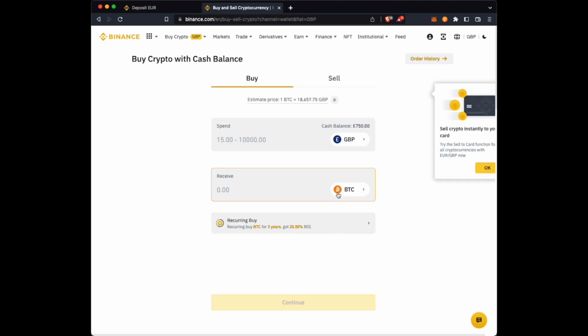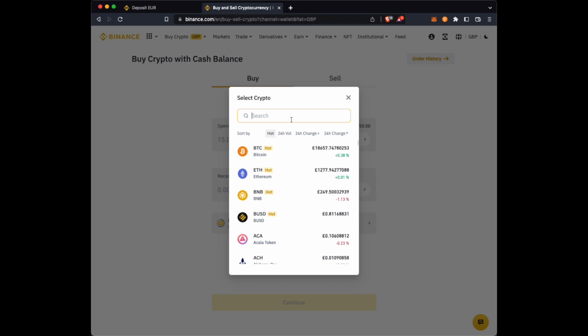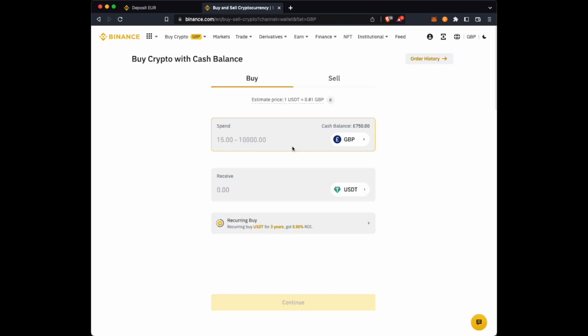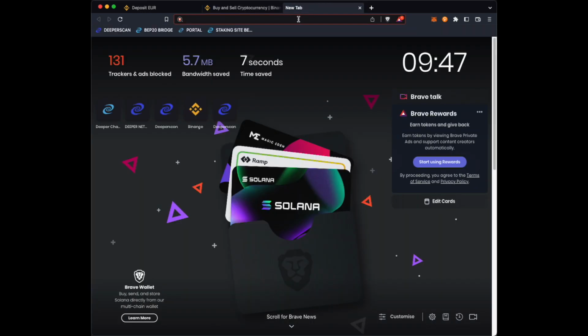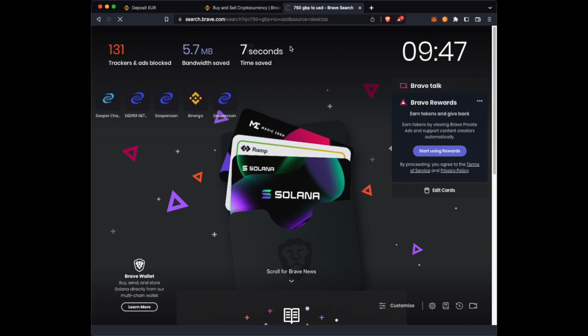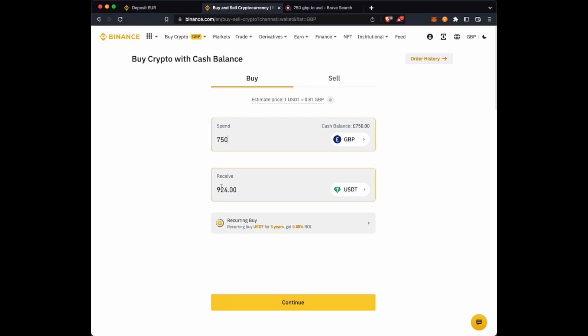So let's get rid of that. Let's pick what we want. We want USDT, that's the dollar stable coin. And then we're going to put in how much we want to spend. So we're going to do the whole lot, $924. Now let's just double check and make sure that we're getting a good deal, because I don't want to get ripped off. So £750 to USD is $923.69. So yeah, that's good, that works.